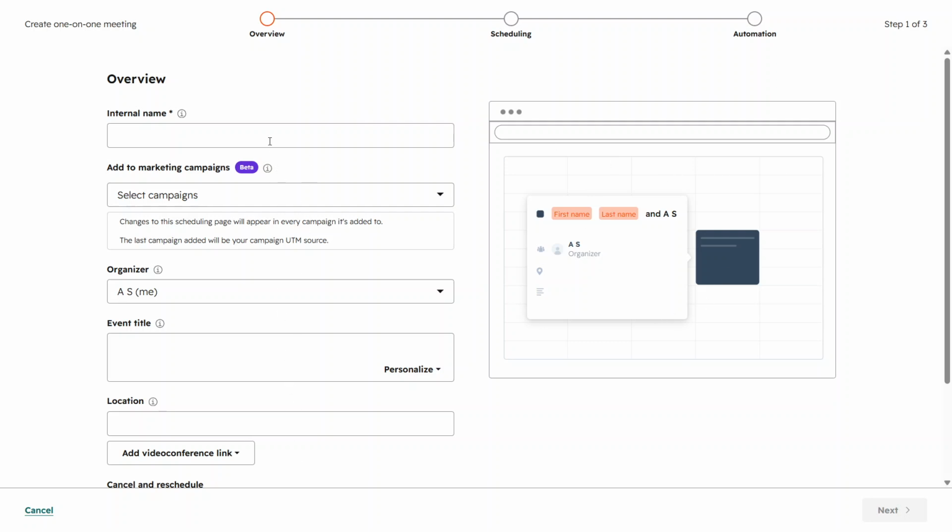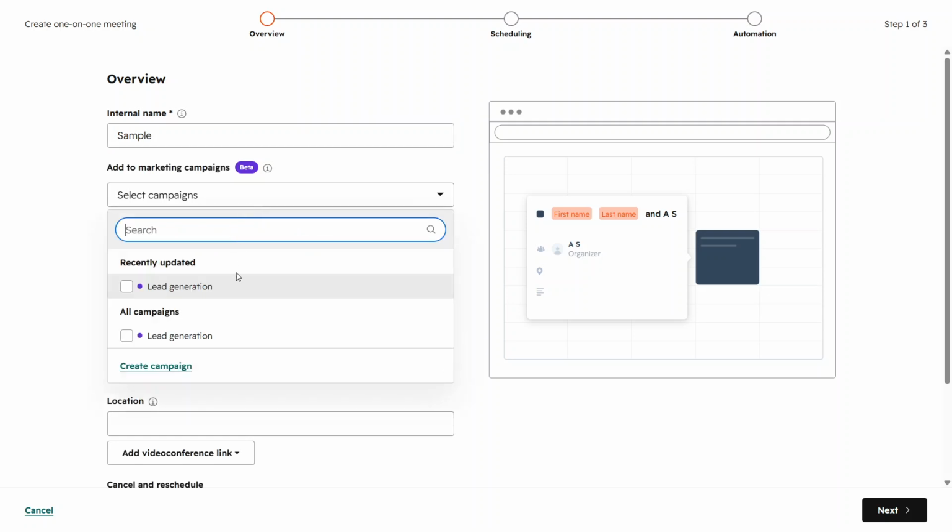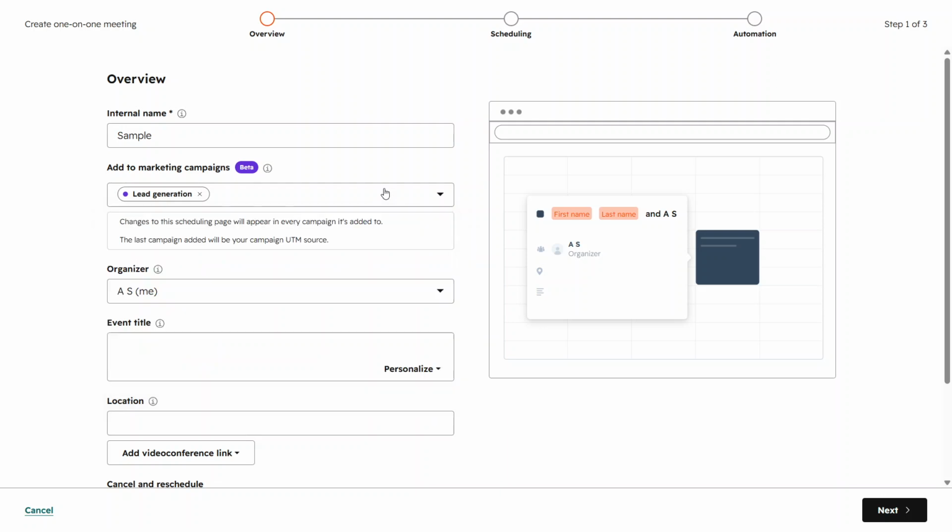Start by giving your scheduling page an external name. This is how you and your team will recognize it internally. Next, select which marketing campaign you want to associate this scheduling page with, so your meetings are tracked correctly. Then choose an organizer. This is the person whose calendar will be used for bookings. Add an event title, which is what invitees will see on the booking page and on their calendar event.